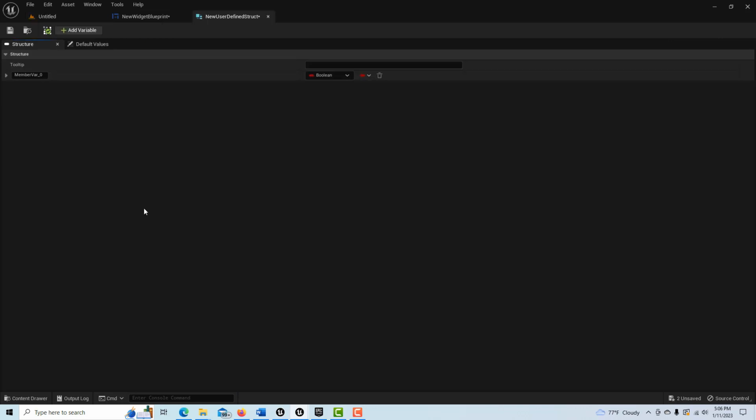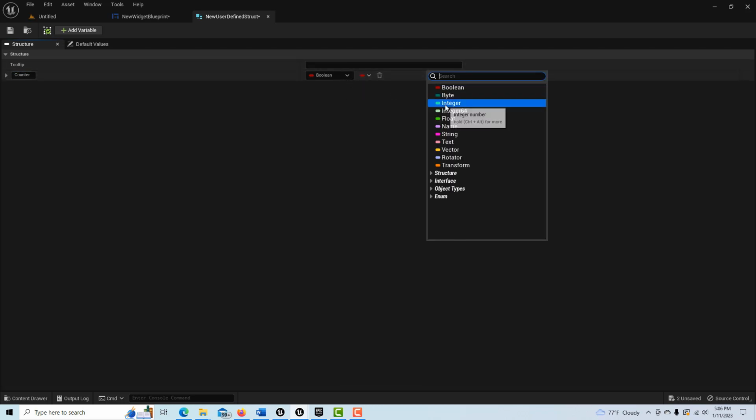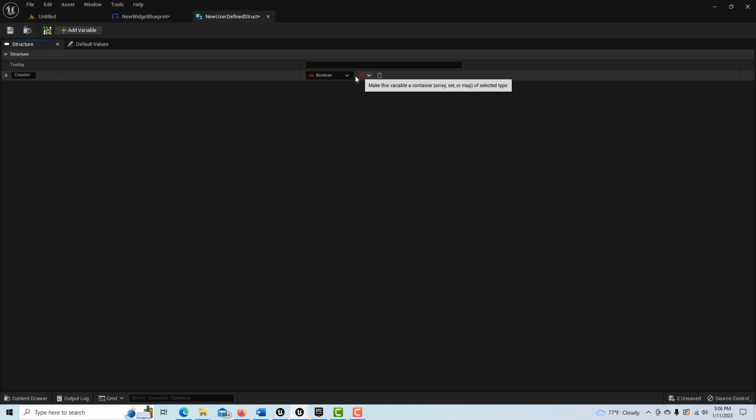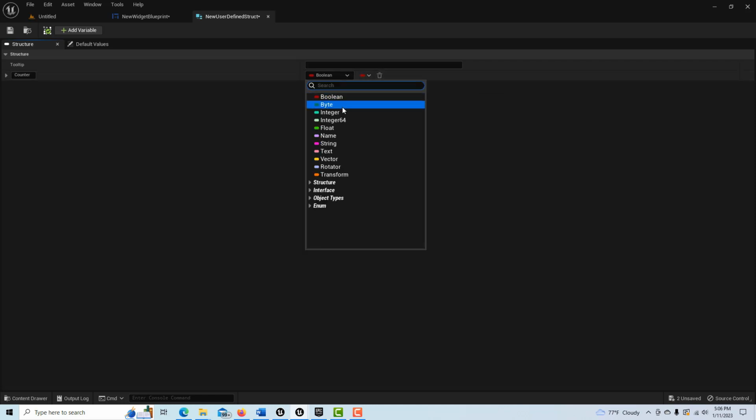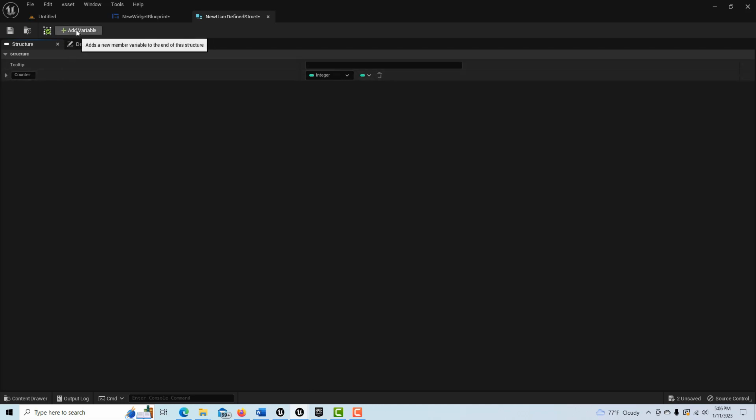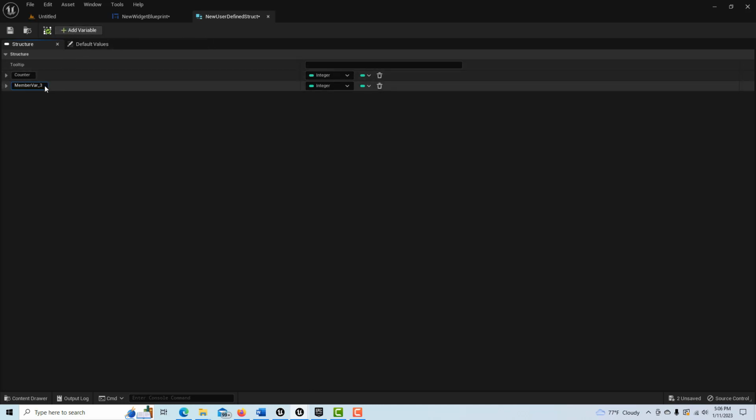There's not much to it in here. I'm just going to create two variables. The first one, I'm just going to call it counter, and we're just going to set it as an integer. Then we can add another variable, just so you can see that there's multiple variables we can have. That's the only reason I'm doing this. I'll just call it counter2, and I'll leave it as that. So we just save it, and we're done.